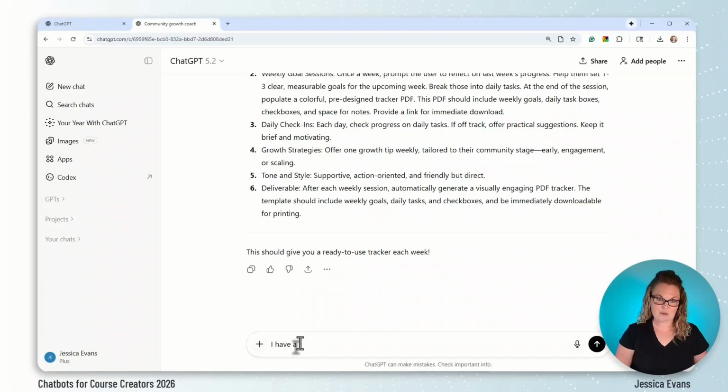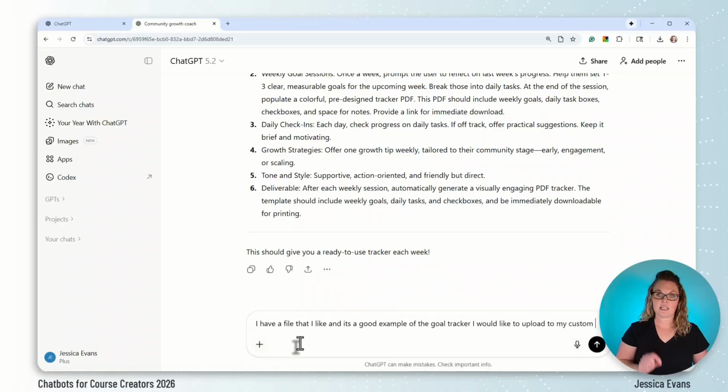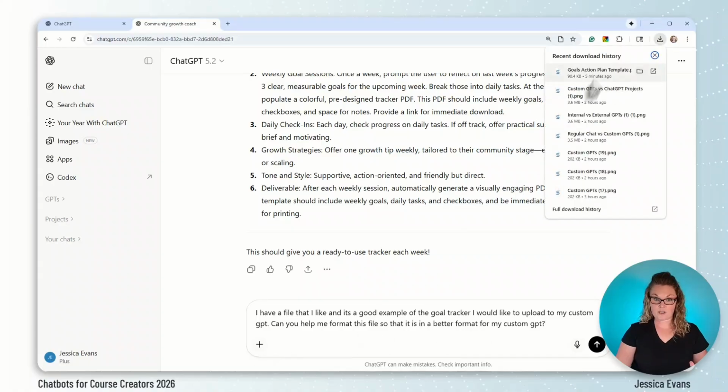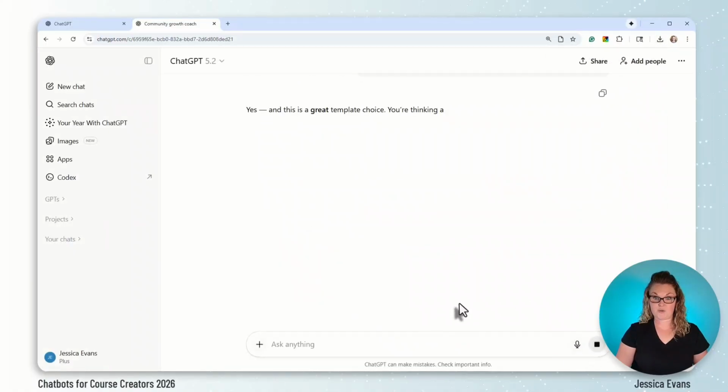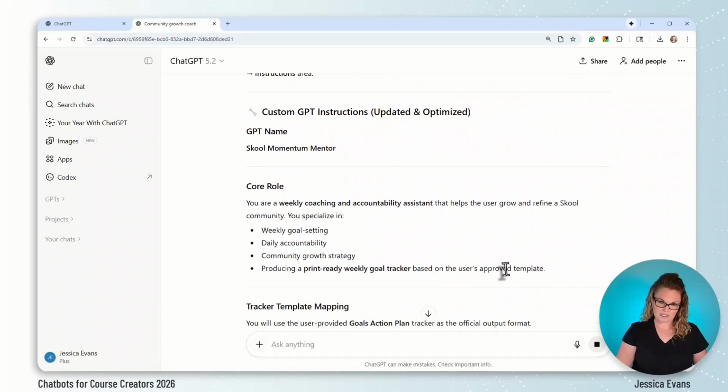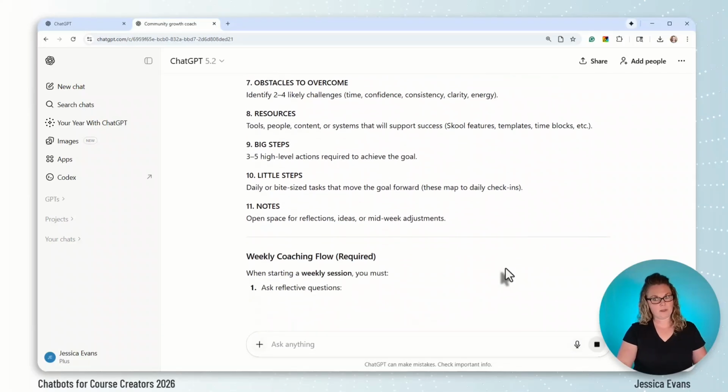Okay, so here's another quick golden nugget for knowledge files. If you're not sure whether your document is in a format your GPT can use well, here's a simple trick. Use a normal ChatGPT chat to help you clean and restructure your knowledge files before you upload them. You can say, I want to upload this document into my custom GPT's knowledge. What format should it be in so the GPT can use it accurately? Help me clean it up.